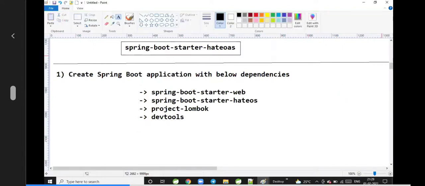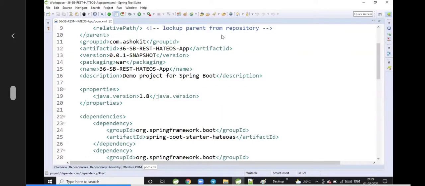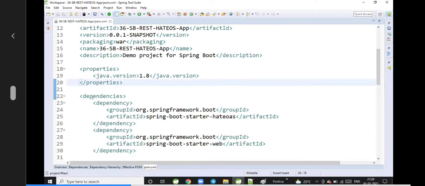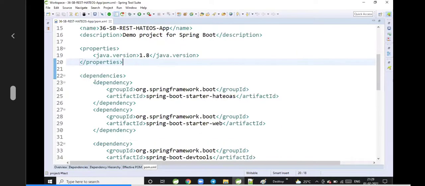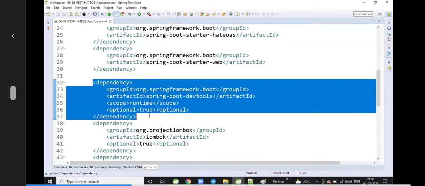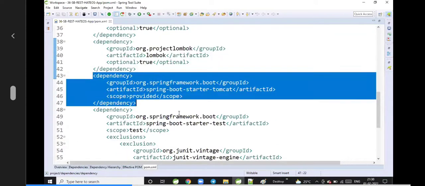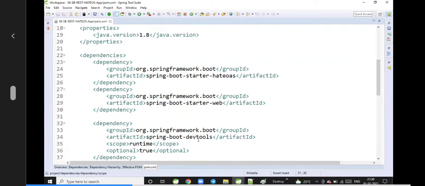Which is the new dependency in this project? HATEOAS is the new dependency. Can you guys see my pom.xml now? Spring Boot starter HATEOAS is available, Spring Boot starter web is available, Spring Boot DevTools is available, Lombok is available. Tomcat will come by default, and test will also come by default.